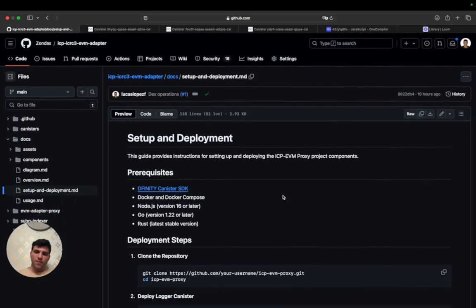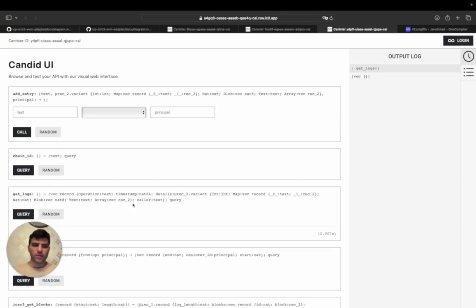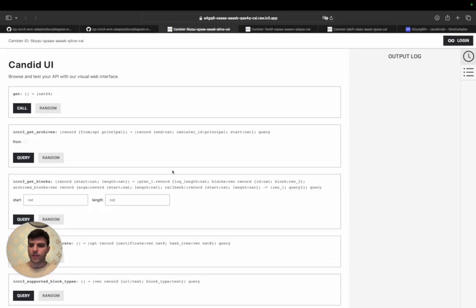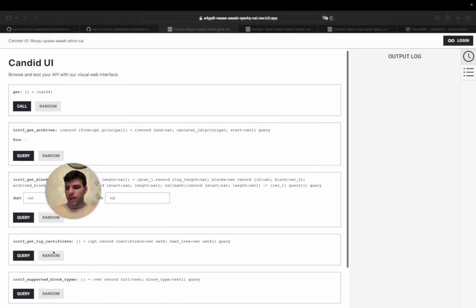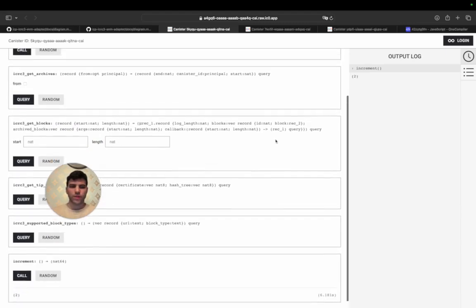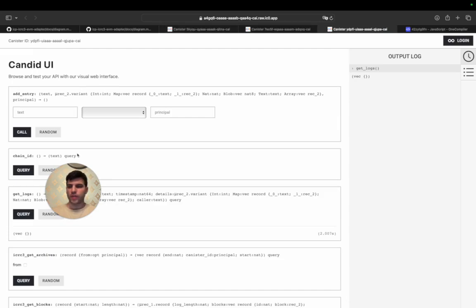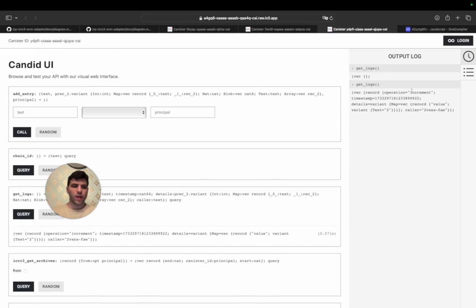To save us time, I have deployed the three canisters. Now get logs. Okay, I get empty data. But what if I go to the counter canister and trigger the method increment? So we have the number 2, and then I will go to get logs again, and I will run the query. So we have increment with the timestamp, the color, and the value.